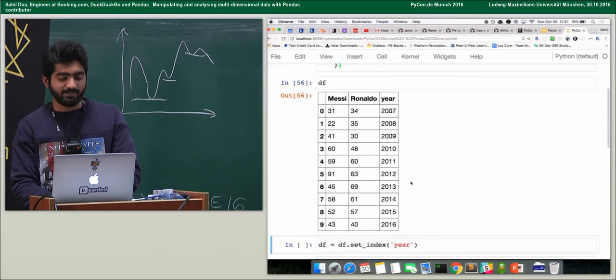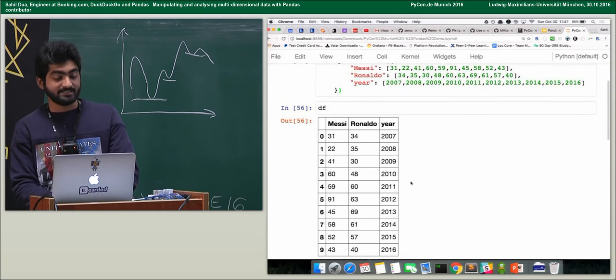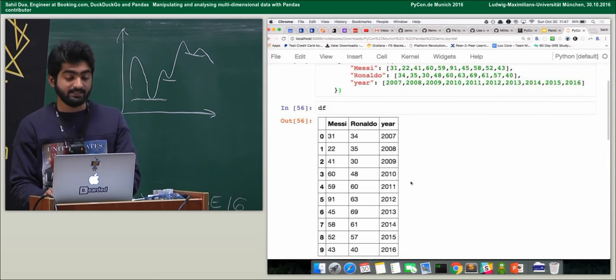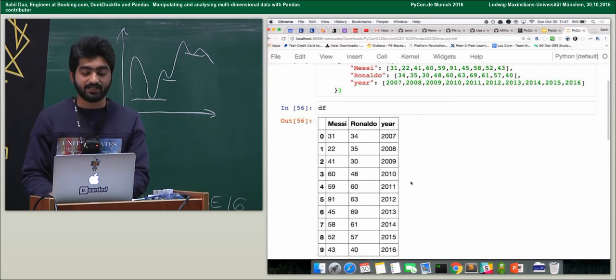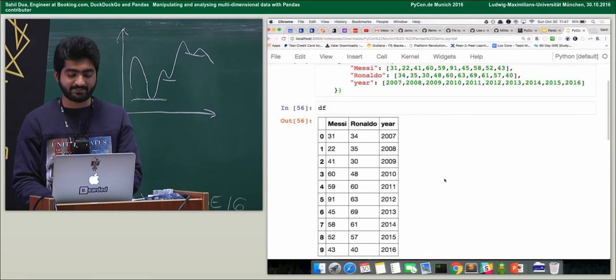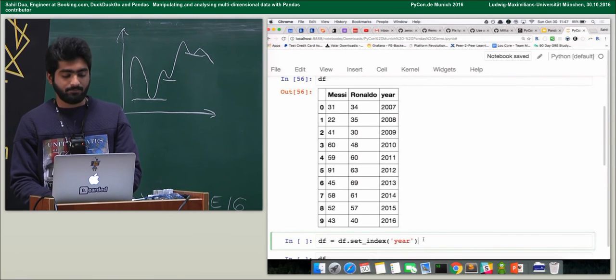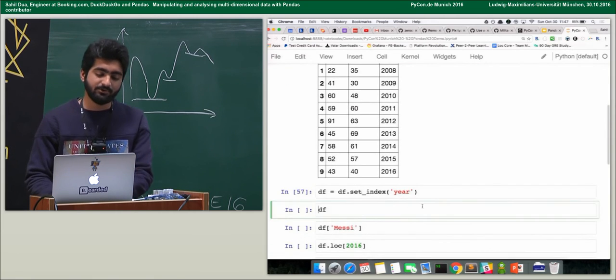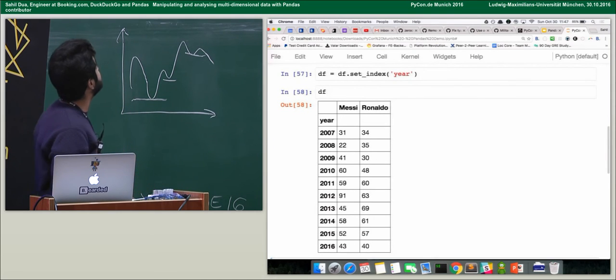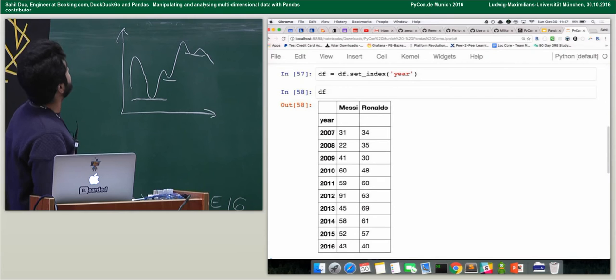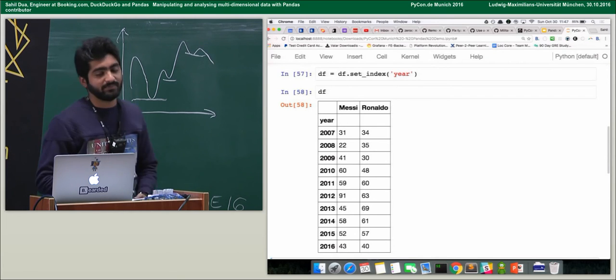So now what we want to do is have an index which is the year, so that we can easily access the number of goals scored by any player in that year. What we can do is simply call set_index, and the new data frame that we have is this. As you can see, we have years as indices and then the number of goals scored by Messi and Ronaldo.